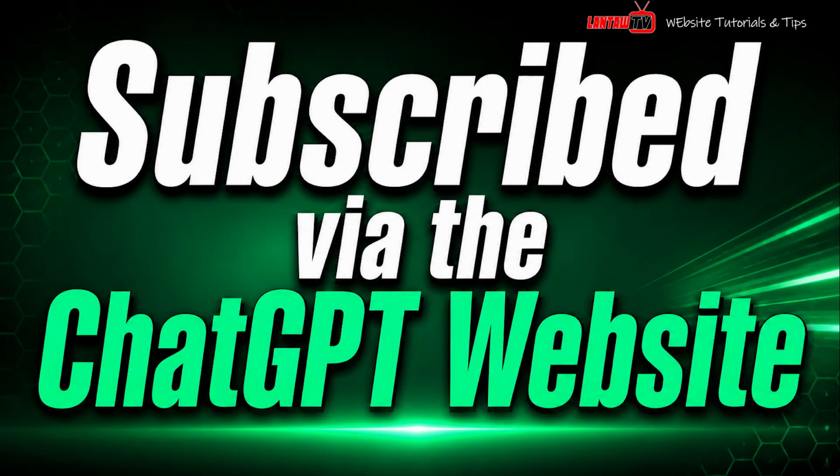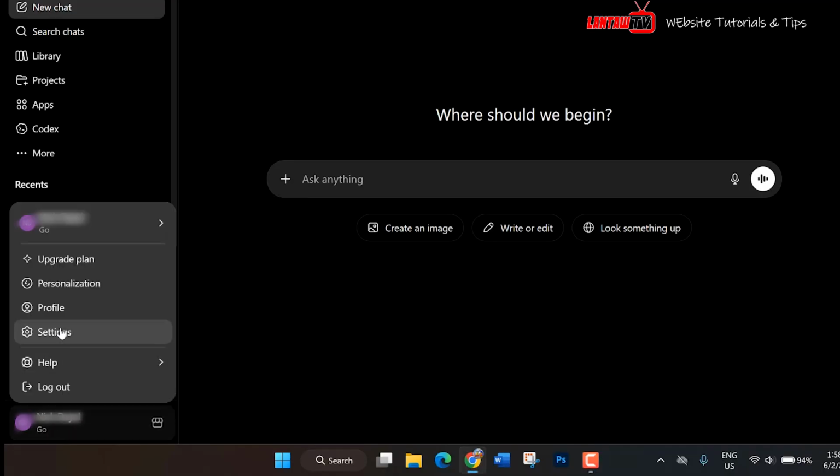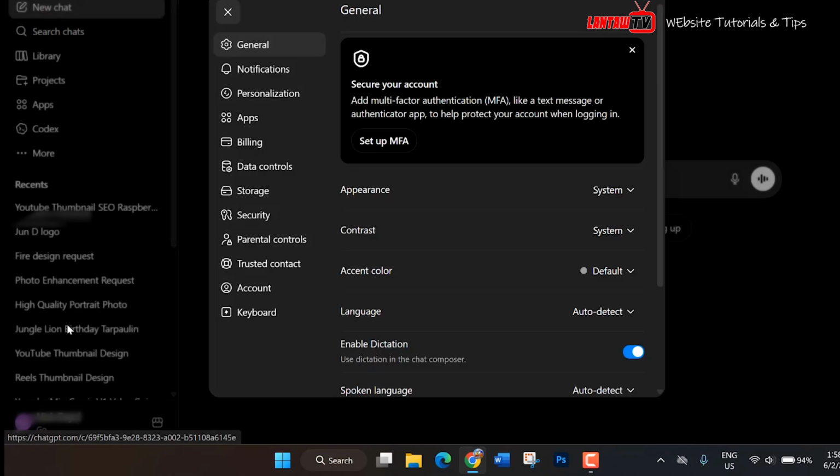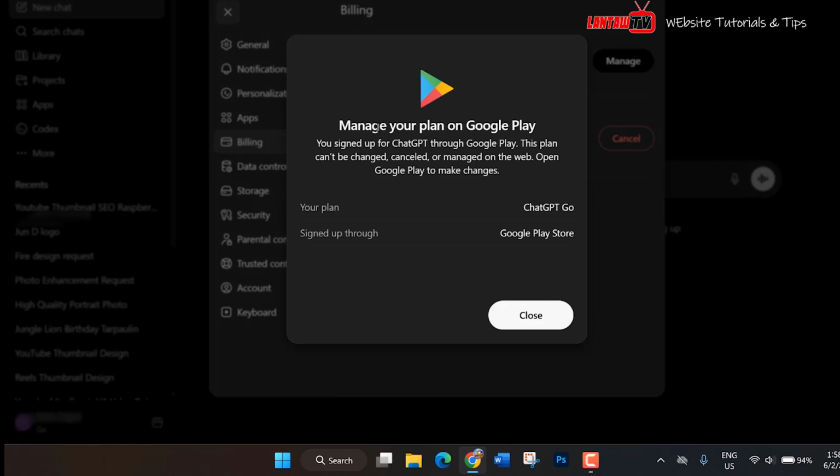If you subscribed via the ChatGPT website, go to ChatGPT and log into your account. Click on your profile name or icon in the bottom left corner of the screen. Select Settings from the menu. Click on Account, or Workspace Settings if you have a business account, in the sidebar. Under your plan details, click the Manage button. Select Cancel Subscription and follow any final confirmation prompts to finalize the cancellation.